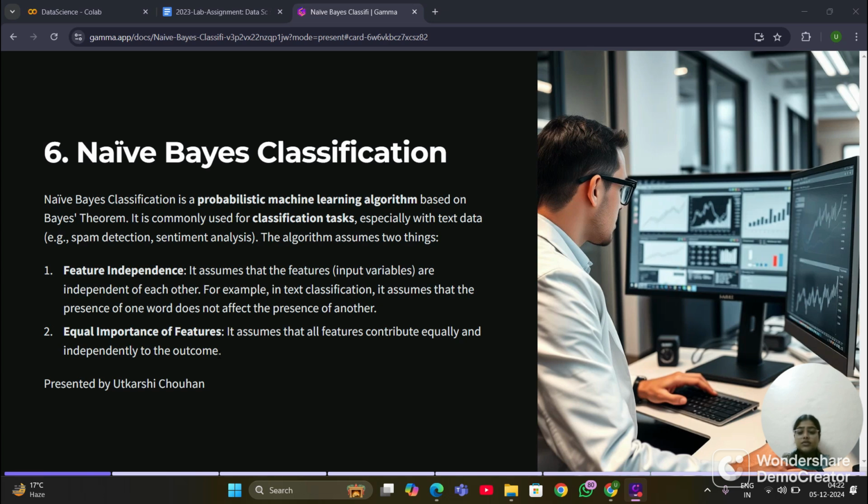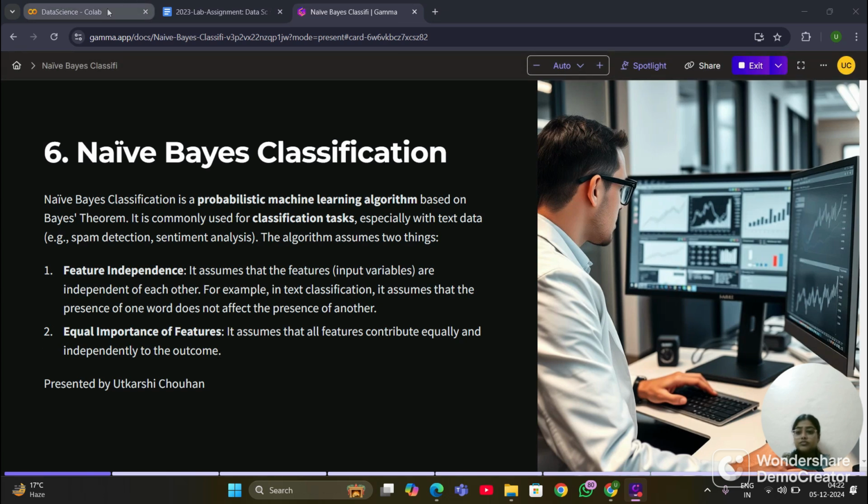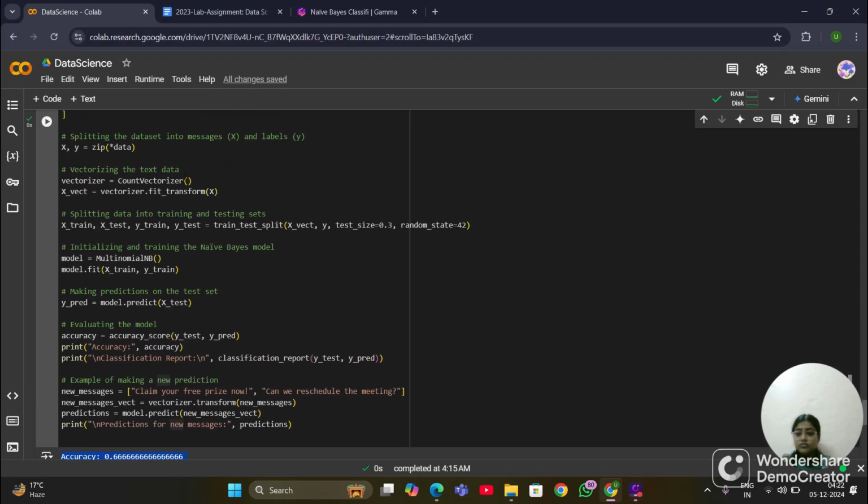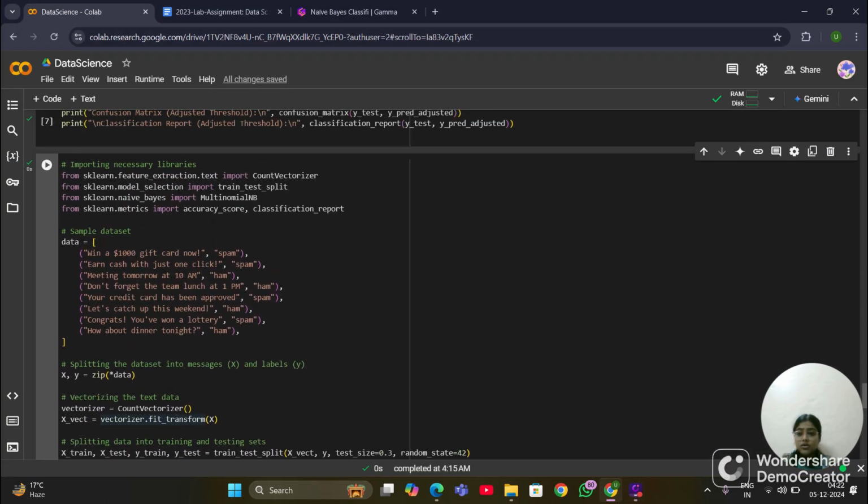So let's understand with the help of code. In the code, we import the necessary libraries, like from sklearn.feature_extraction.text import CountVectorizer. These are the libraries we import to work with text data and classification.